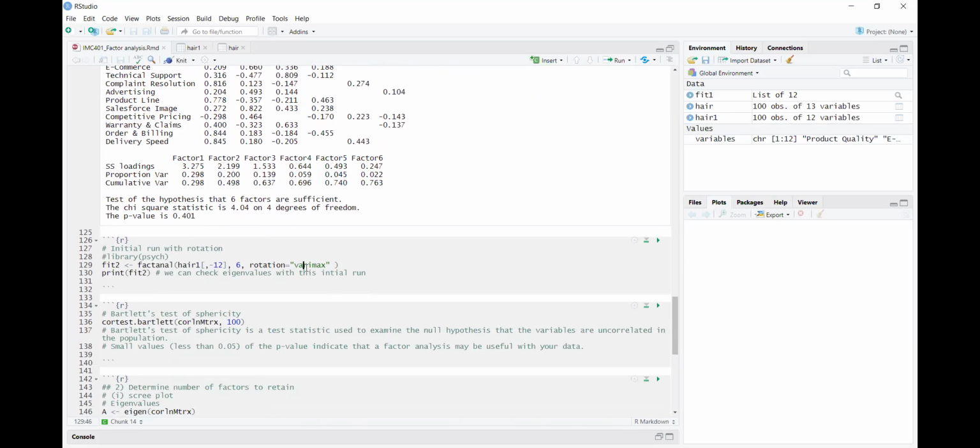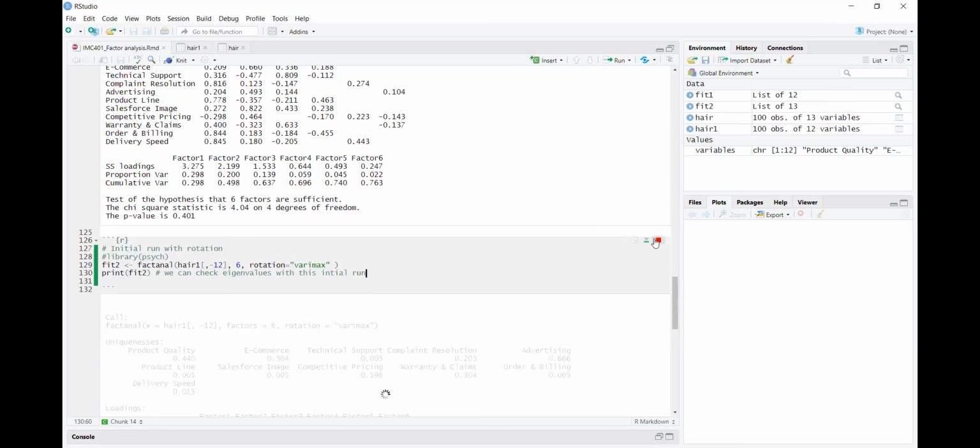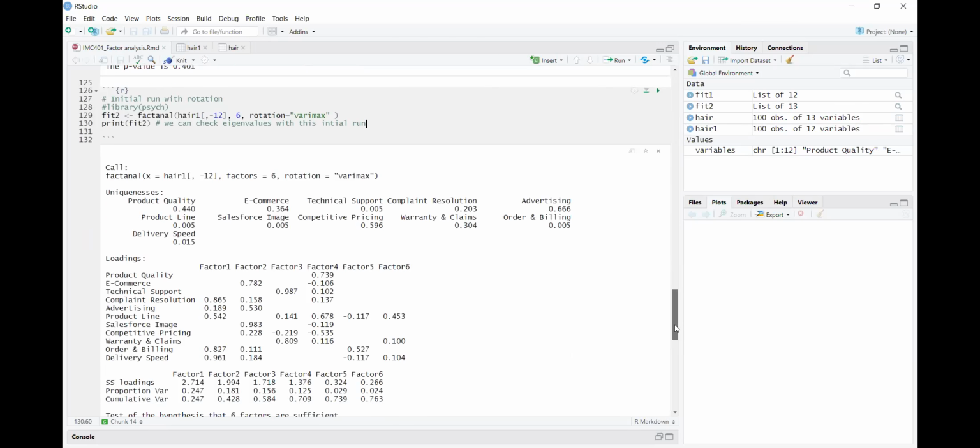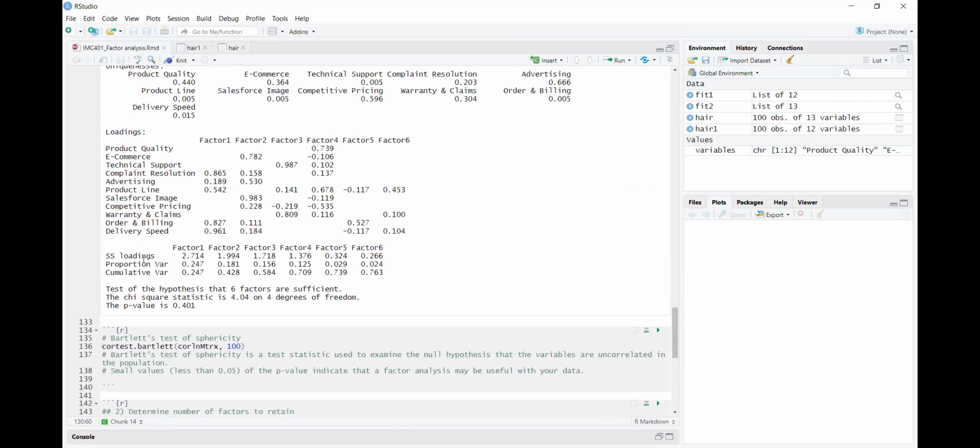And we are still in the initial extraction stage. But this time I will run the model with the varimax rotation, and the other syntax remains the same. So if I run this code, let's take a look at the eigenvalue here. Now the eigenvalue is over 1 in factor 4. So this is a different result.